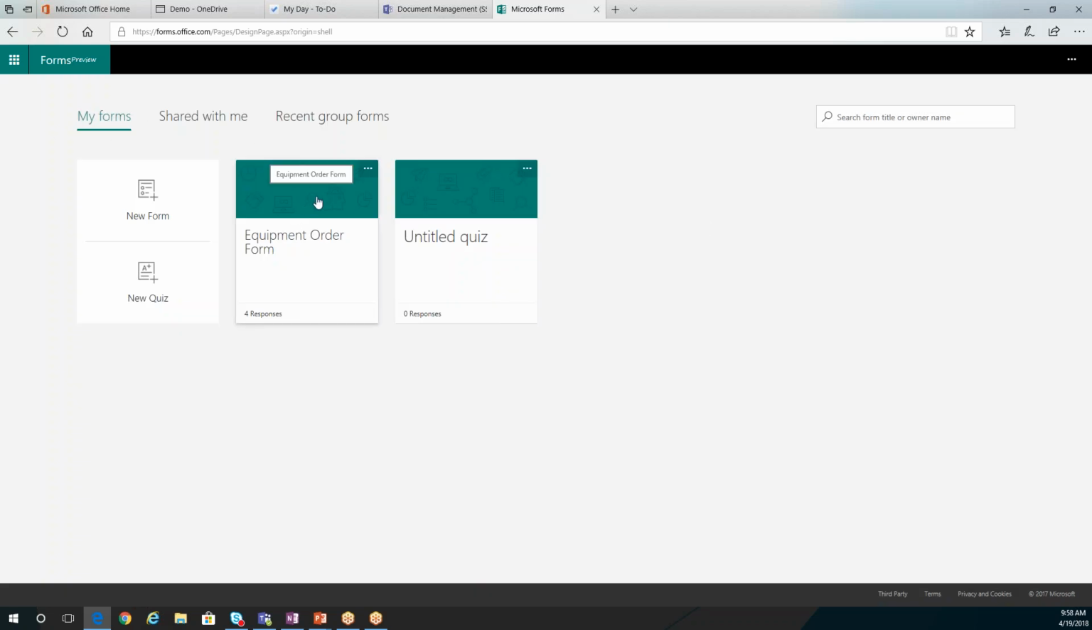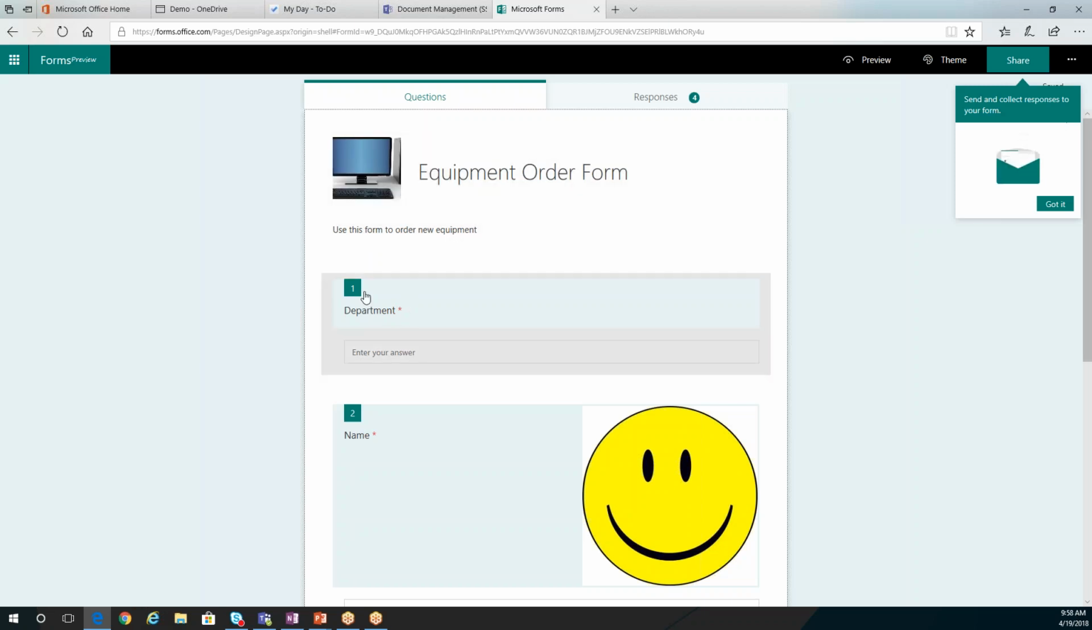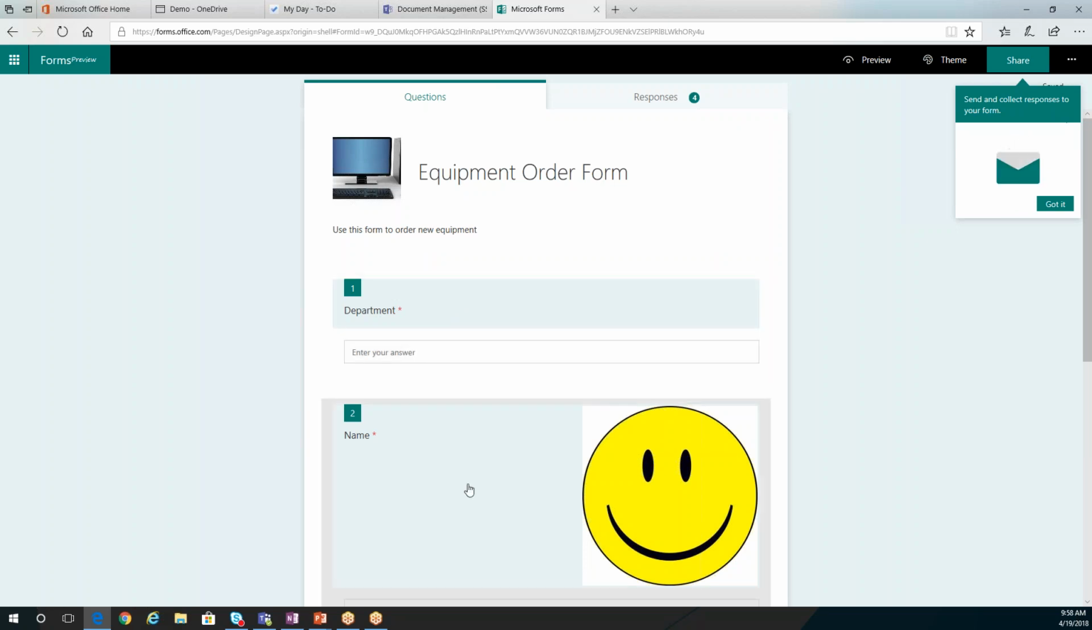I created this equipment order form just as a dummy form. So you have these fields, and just like on any other form, you can add graphics in here if you want, which I did. Then this is the first question, and if you see the red asterisk, it means it has to be answered, and you put your answer in here.